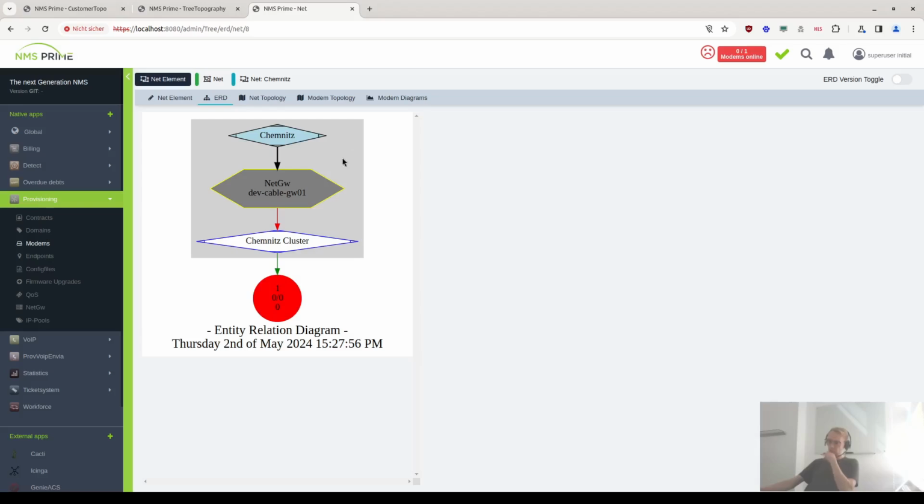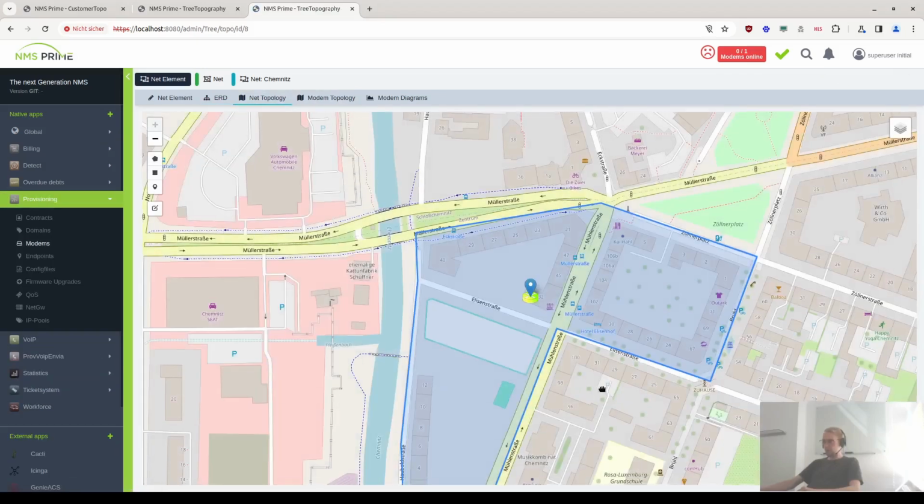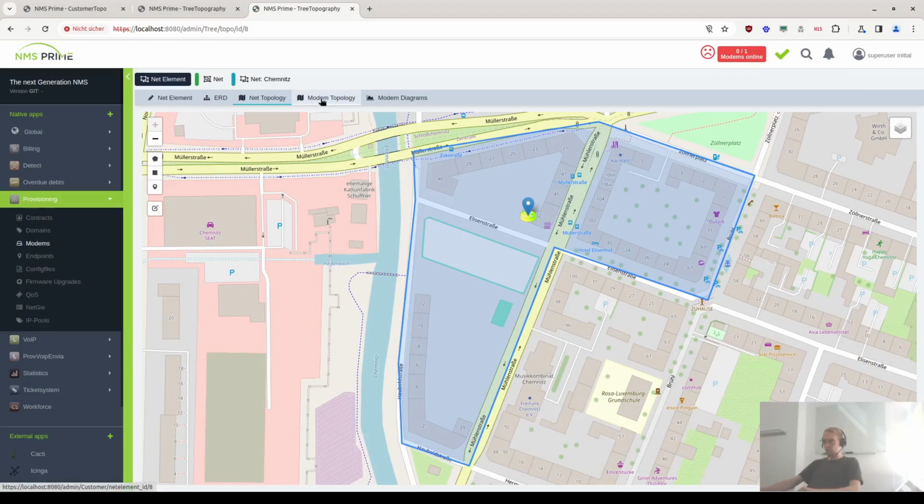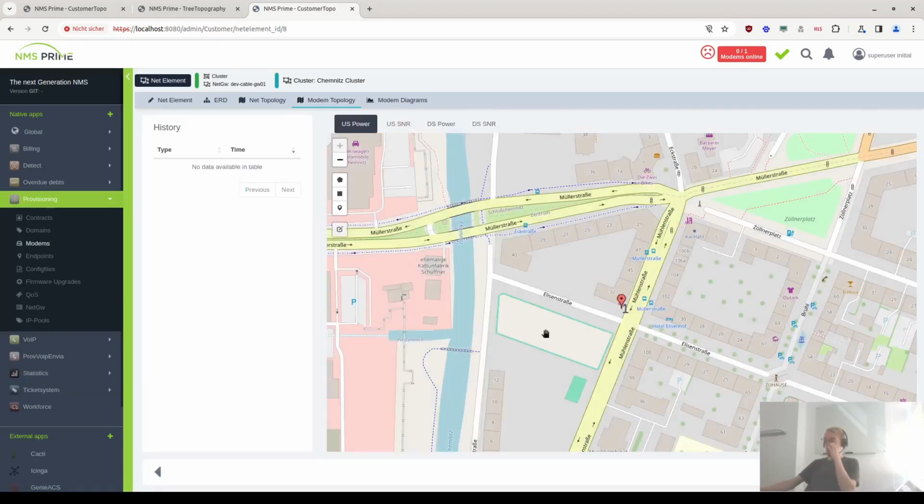Now I have my network where the CMTS is located, which is creating one cluster, and within this cluster we have this modem. And now I have a good view to see maybe a certain cluster is down, maybe the whole net gateway is down. Based on this I can see it directly here, or of course I can also see it on the map, or if I go to the modem topology, maybe I can see, okay, maybe only this one is down and the rest is up. Then this is a local issue. If all the modems in this vicinity are red, then I know it's probably an issue with the CMTS or with the configuration or whatnot.